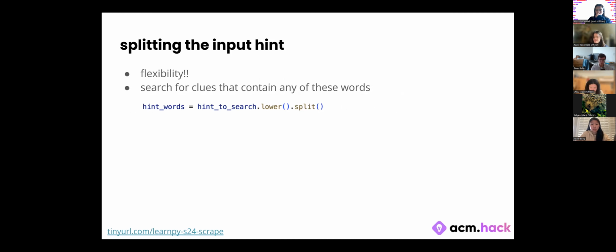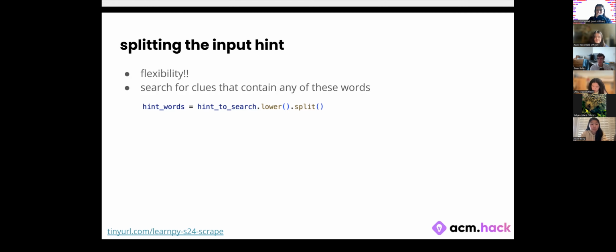So in order to do that, we need to split up the input hint which we have just prompted the user to enter. This will help give us more flexibility in terms of the order of the words in the hint, and also in terms of how we use our database.